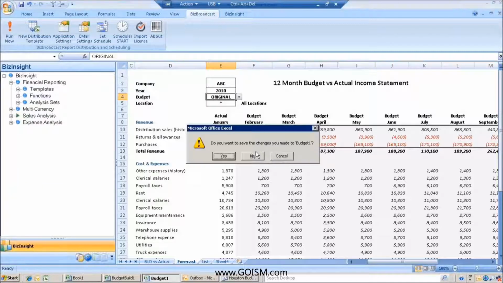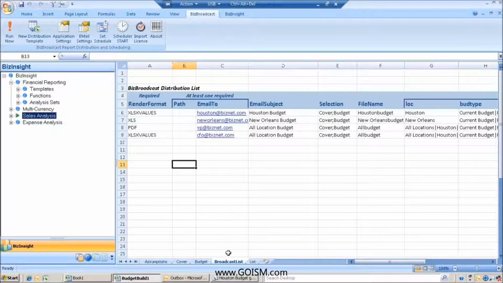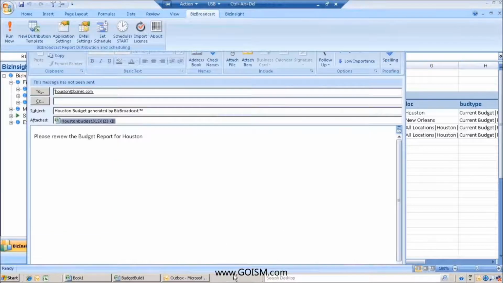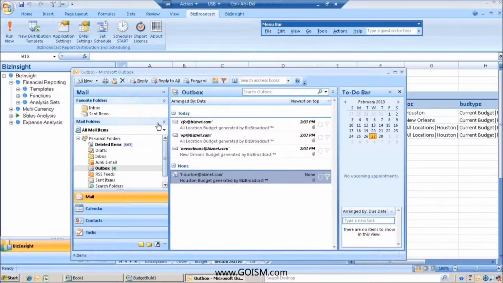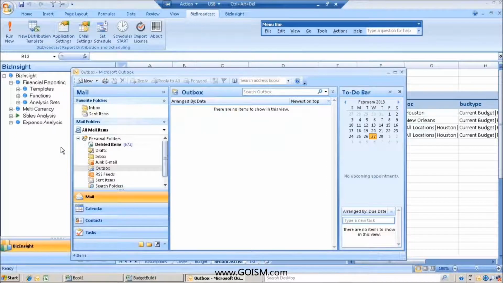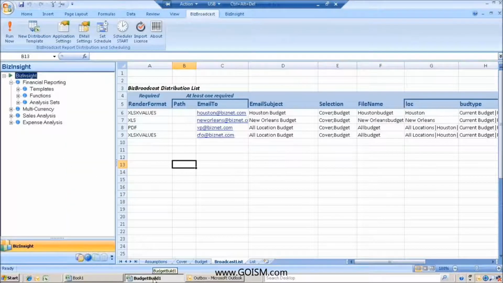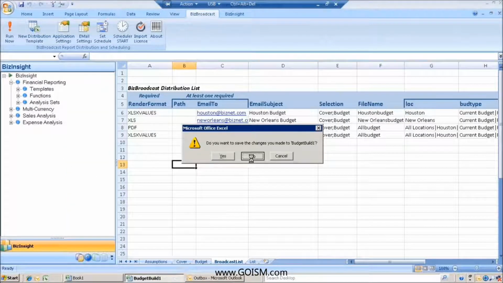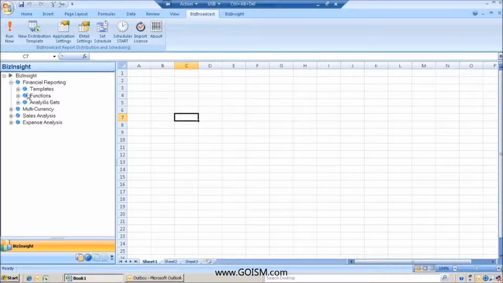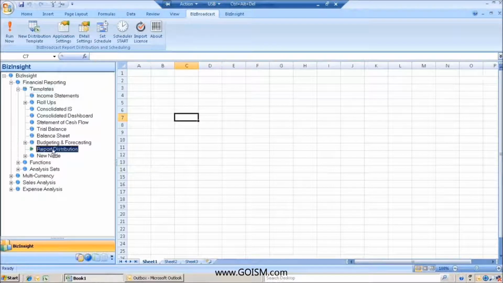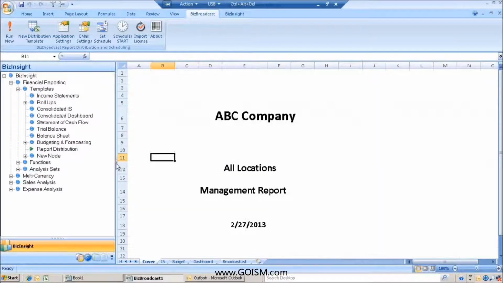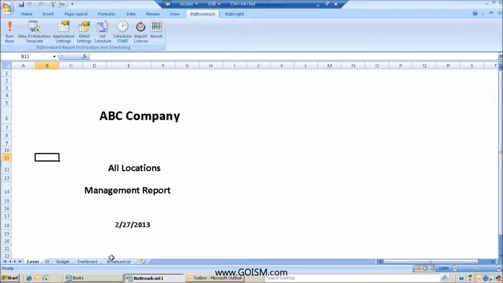So let's look at report distribution, and we'll wrap up with that. Let me just clear out my inbox again. And let's look at what's involved with setting up your distribution. And again, this is a one-time setup. You've got a workbook of financial reports I want to set up for distribution.